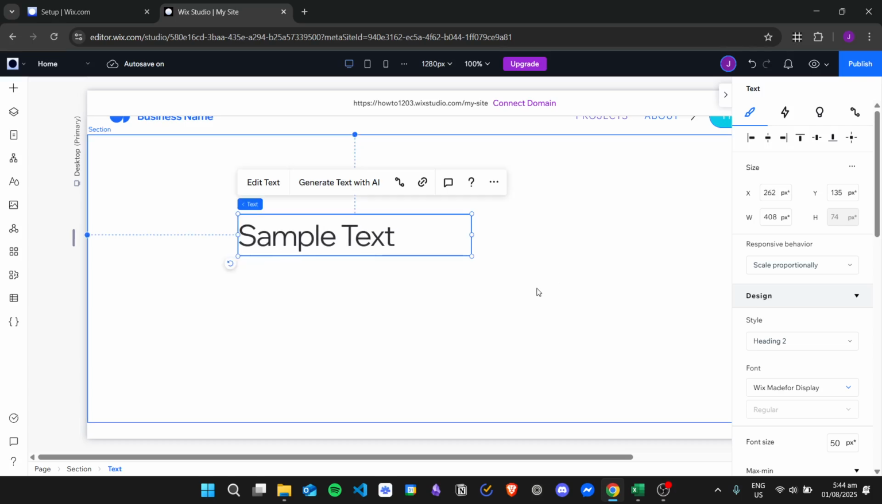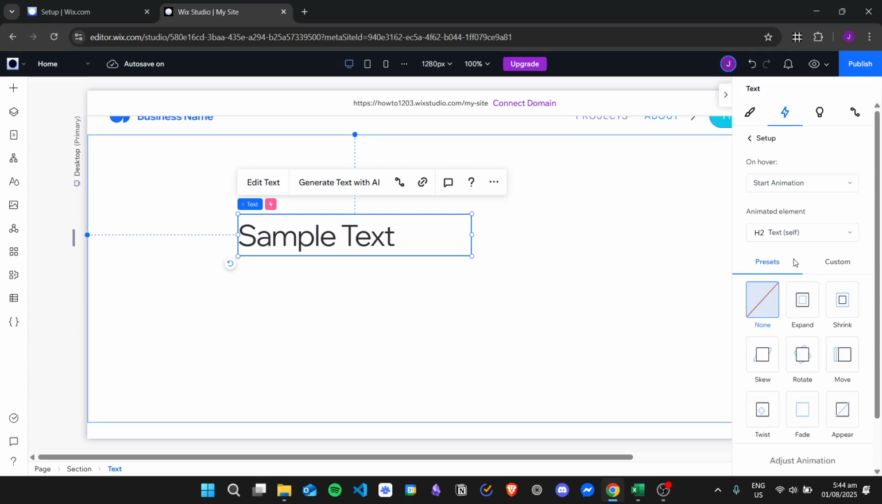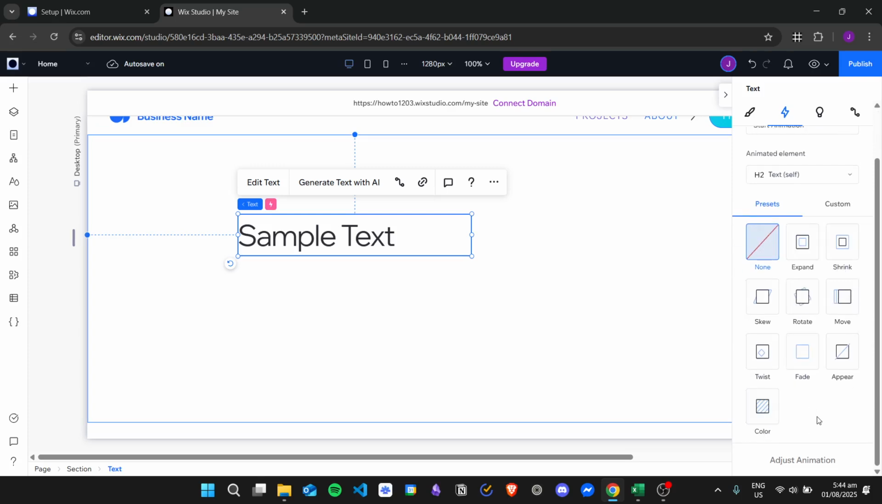From here, if we want to have some text animations, we can see the inspector tool at the right. Just click on this lightning button that says animations and effects, and then from here we can have different animations, but we can only input one animation for all of these effects right here. So for example, if we want to have a hover animation, we'll just go to it and then click on add, and then from here we will have different text animations.